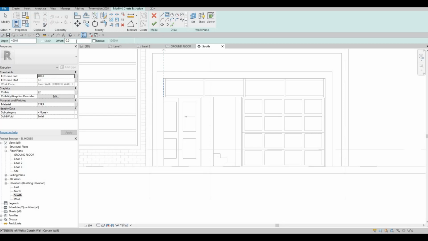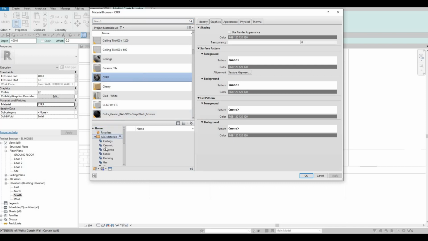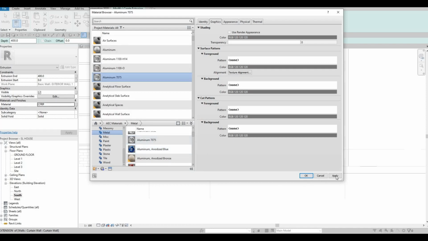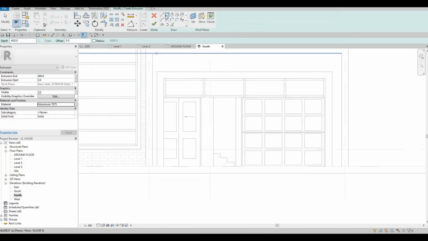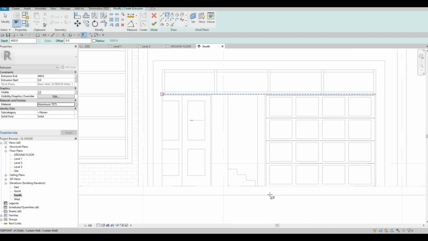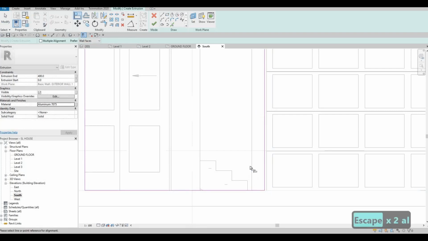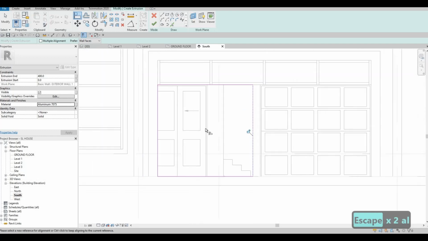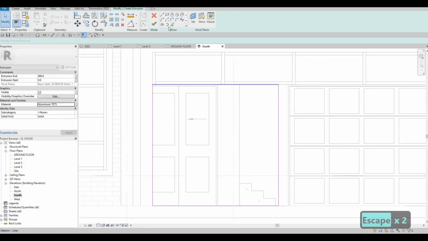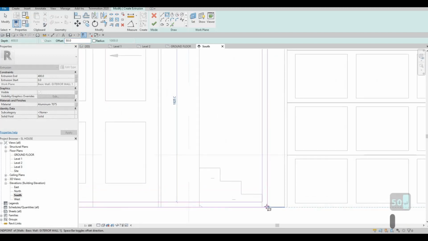and then here I'm going to add, I'm just gonna change the materials here, another metal material. Let's use aluminum for now. Click apply, OK, and then here let's add this one, then align it here, aligned at the top, and then click here, then offset this to 50 and pull it towards right there.